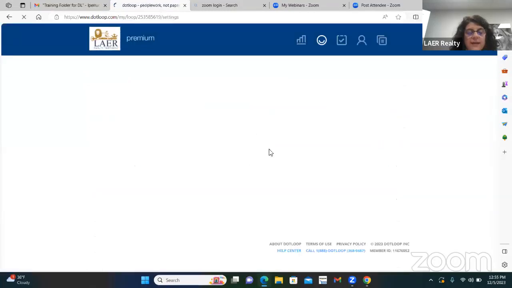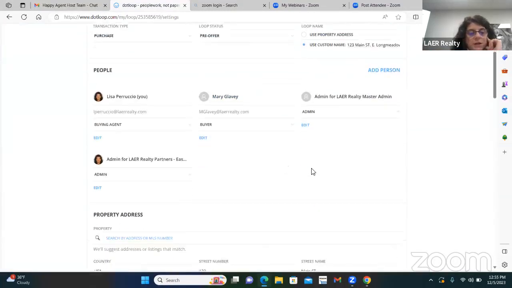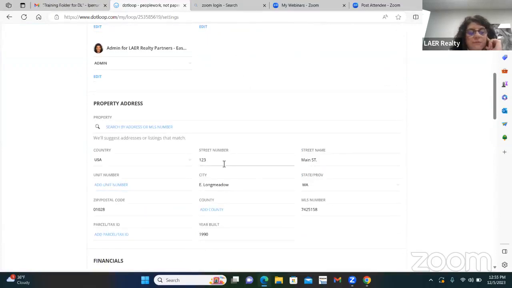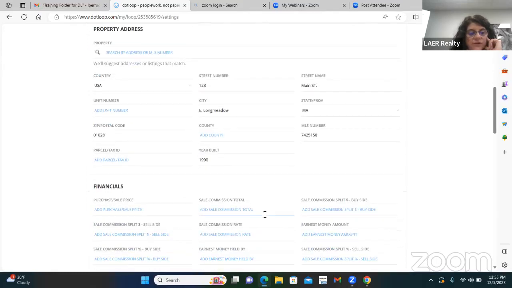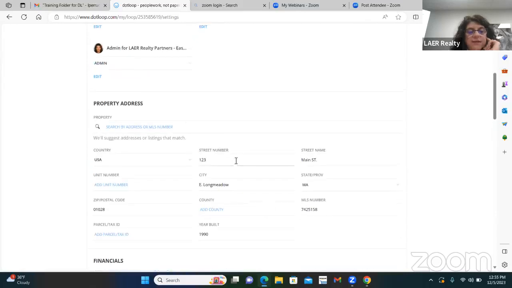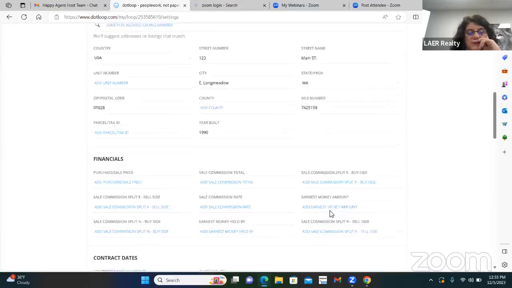So let's go back here. 123. This is the property address, Main Street. I have it in there. I have the zip code. I have a number. I have the year built. So I'm not sure why this is doing that. Let me take a look here.